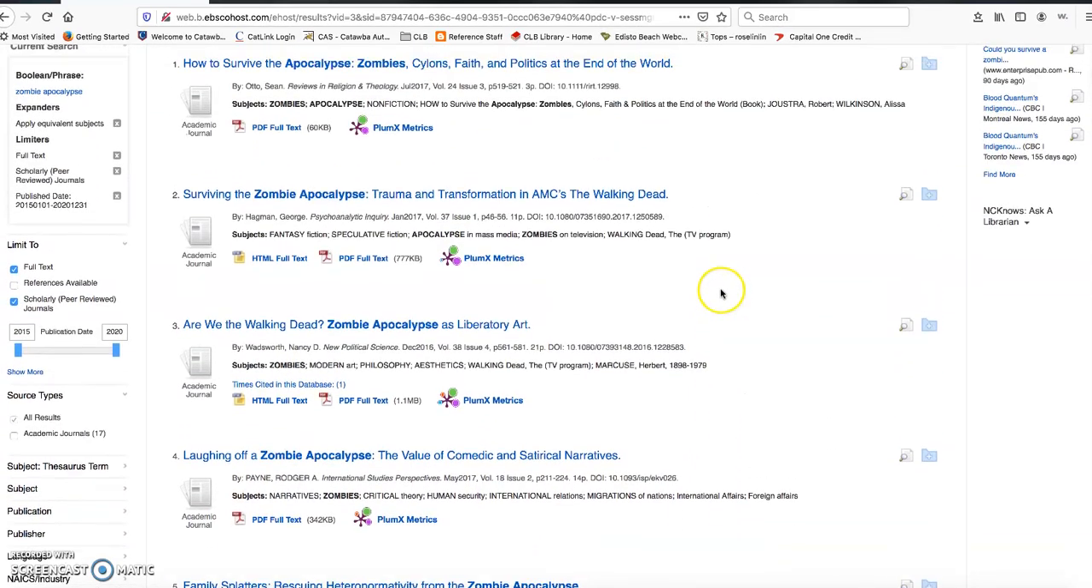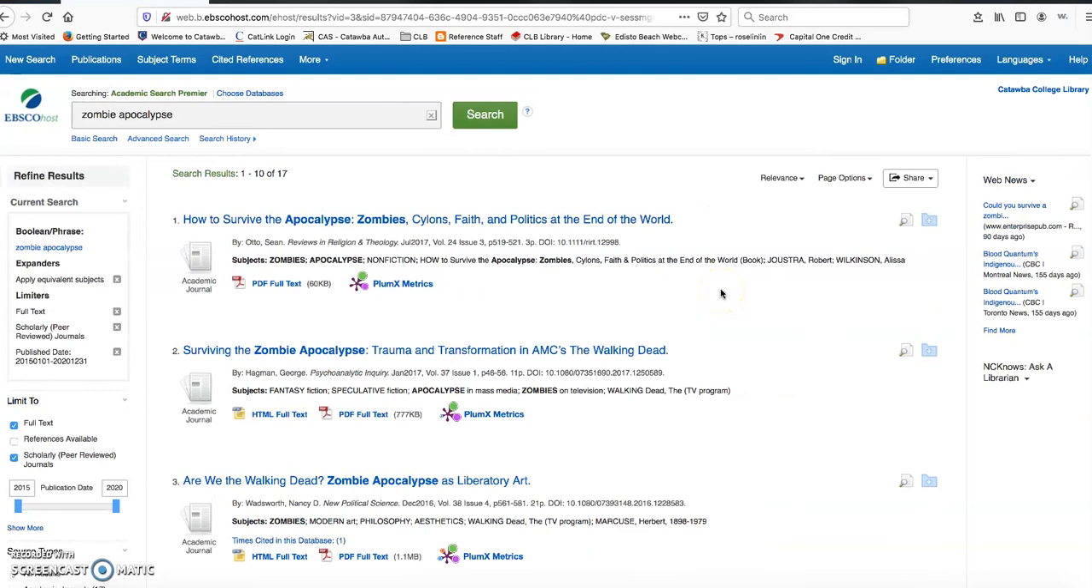I hope this helps you with your search for your paper. If you have any questions, please contact us in the library. My contact information is in your resource guide, and I'll be happy to help.